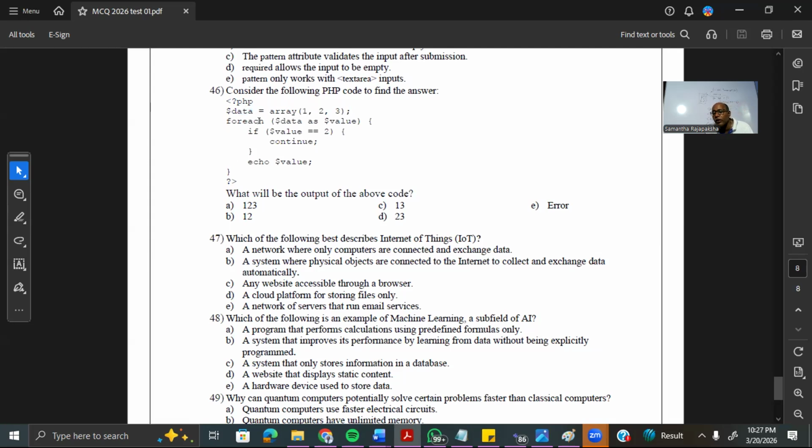Now this says that foreach you can take the value from this variable data. That means you can take each value from this array and assign them as the value. That means initially value is equal to 1, then the value equal to 2, then value equal to 3. That's how the foreach loop is working. Then you check whether it is equal to 2. If it is equal to 2, continue.